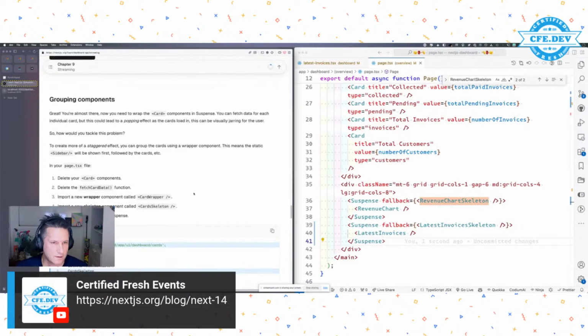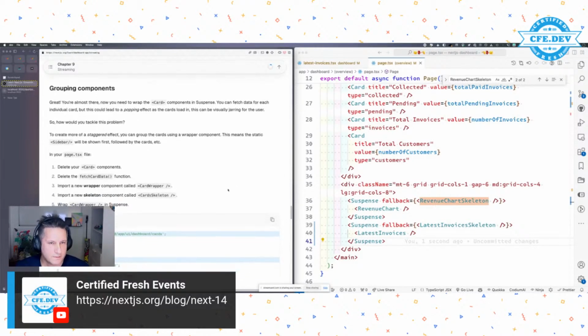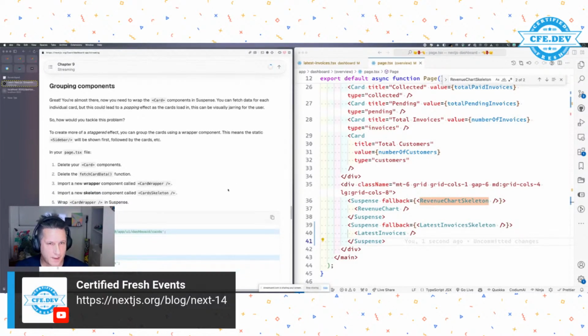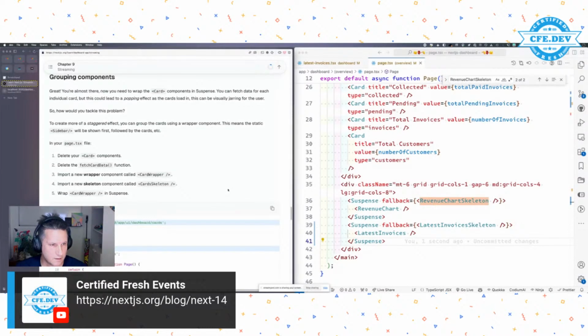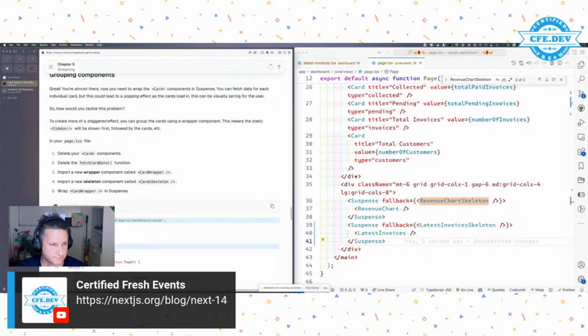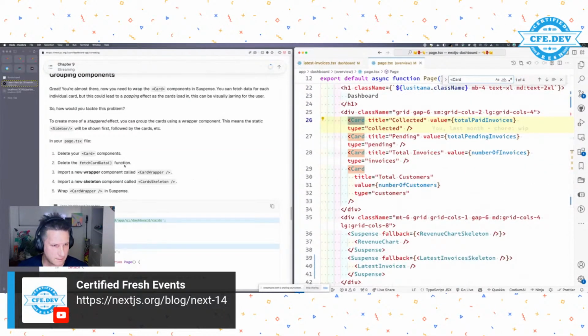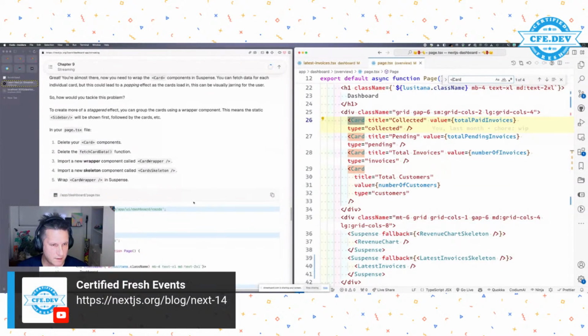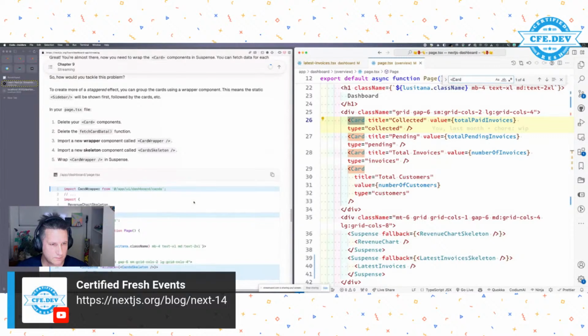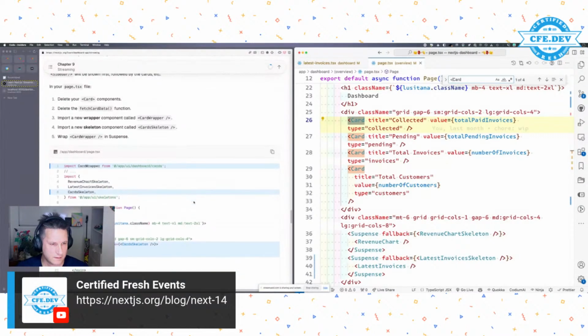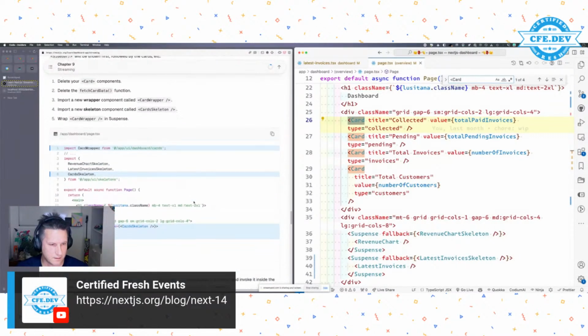Grouping components. Okay, you're almost there. You need to wrap the card components in suspense, card skeleton. So in your page TSX file, delete your card component. So let's find that. Okay, so we got these all here. Delete the fetch card data. Import a new wrapper called card wrapper. Import a new skeleton called card skeleton. Okay, and then we're gonna have card wrapper.